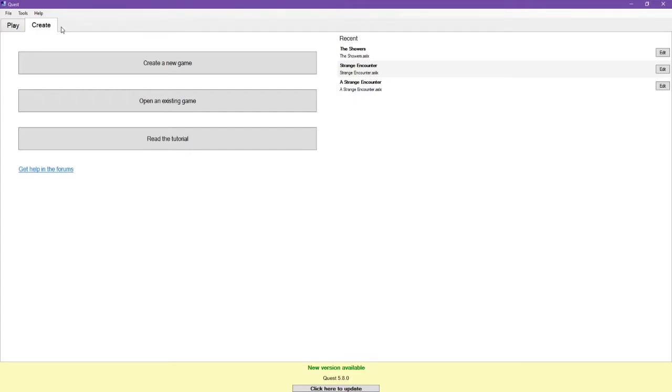Now, it looks very plain. You can see I have a few programs here, or a few games I've already made, at least worked on anyway, over here. I can create a new one, open existing, get tutorial, or get help in the forums. And I know that there is an update, but updates tend to break the existing games you have, so I haven't updated just yet.